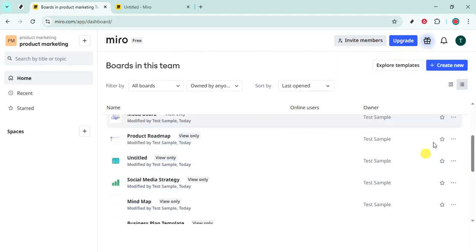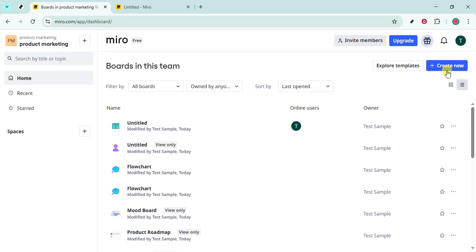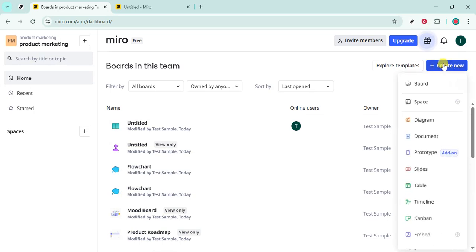From here, you'll look for the option to create something new. Click Create New to start a fresh canvas. This gives you a clean space where you can try things out without affecting any existing work.